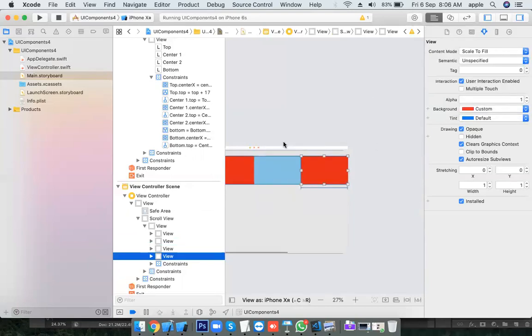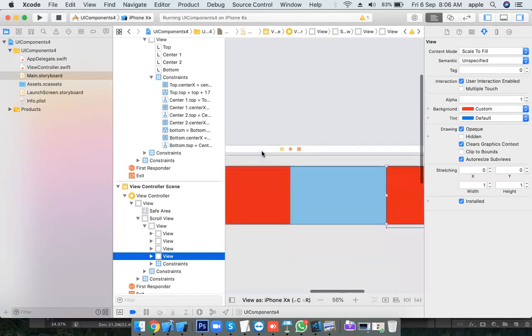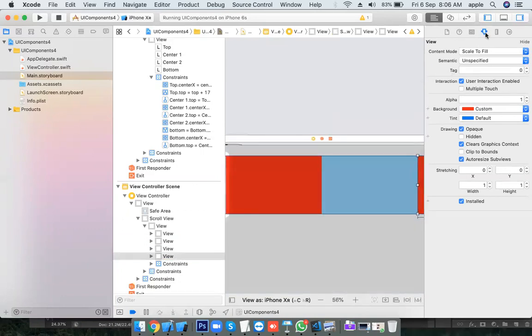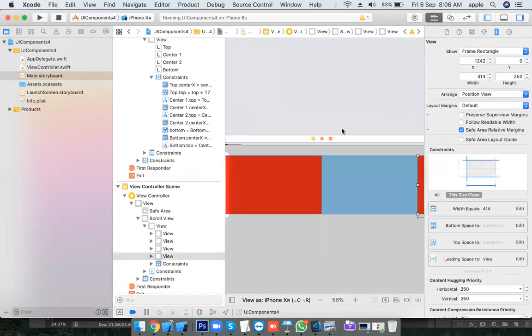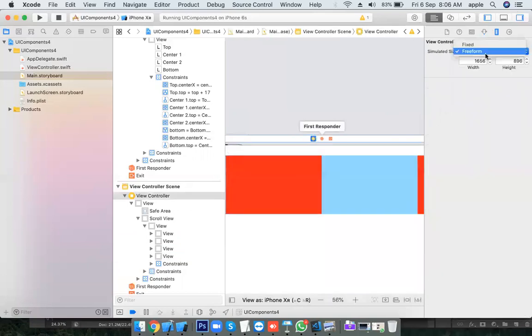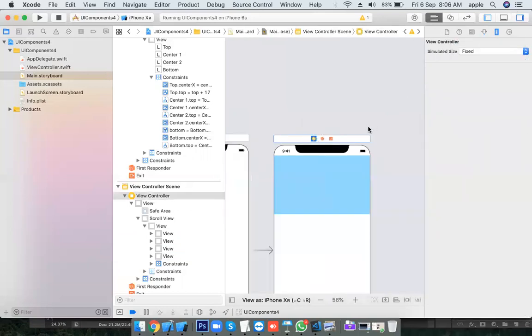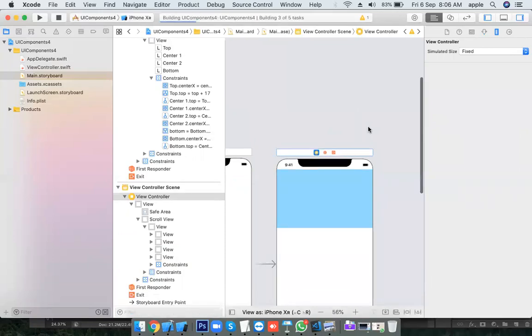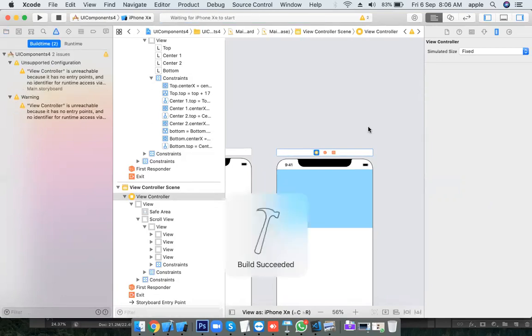Okay, now select the view controller and go back to the normal form. View controller fixed. Perfect. Run it. If you want small scroll views, this is how you can design, whether it is vertically or horizontally, no matter.